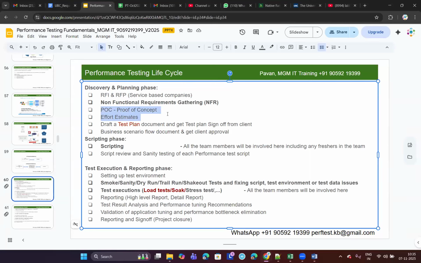Sometimes what happens is, before getting the project itself, we can ask the client if they can allow us to do a POC, proof of concept, to see which tool we can use for testing. So it depends on the requirement, and it depends on the client. That POC happens at different stages, either in the RFP phase, or once you get the project, we can do a POC to decide what tool we have to use.